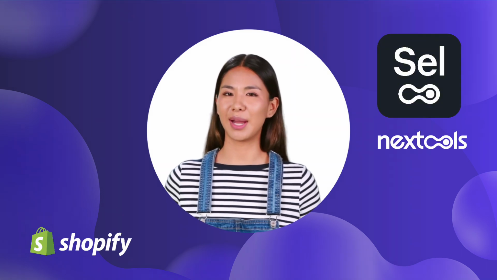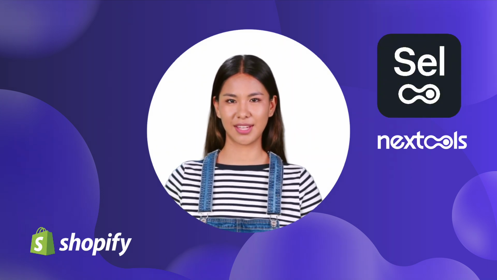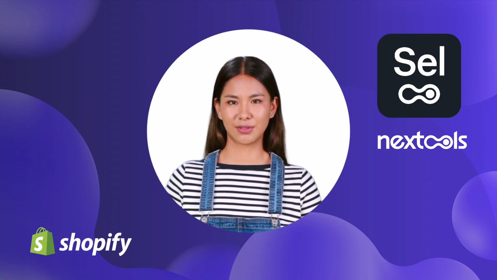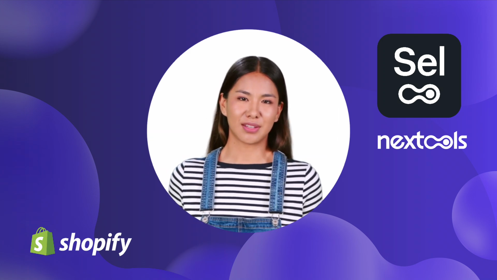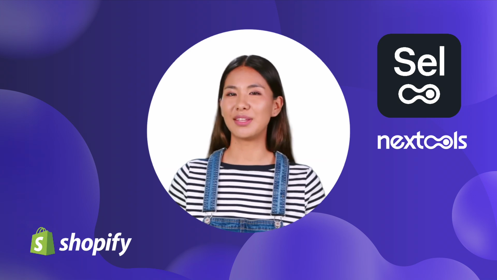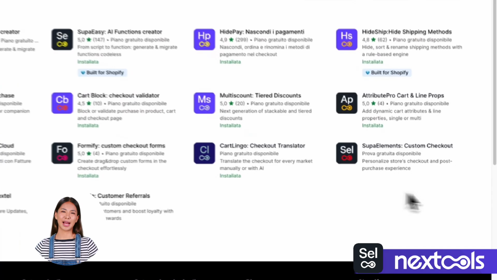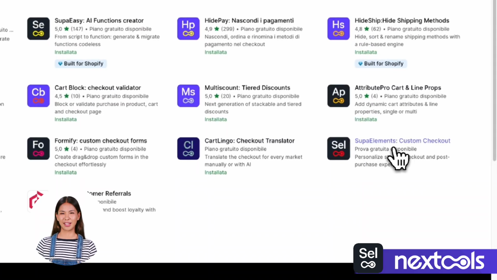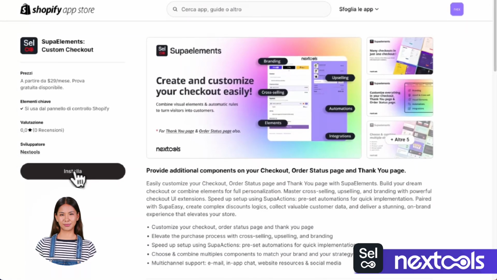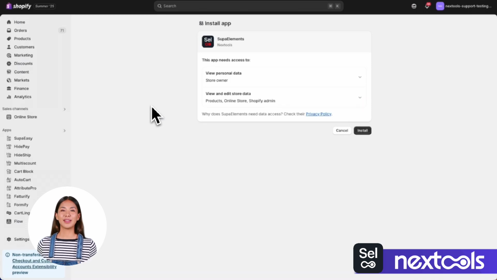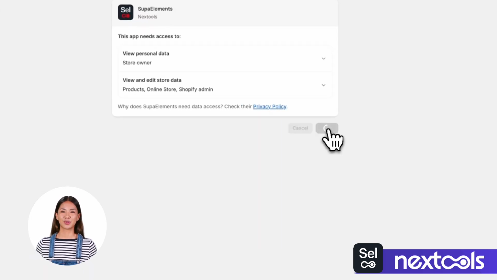In this tutorial, I'll guide you through the installation and initial setup of our application, designed to create dynamic and interactive elements in your Shopify checkout to make your customer experience unique. First, locate SupaElements in the Shopify App Store or visit the application's product page directly using the link in the description. Click Install to integrate SupaElements seamlessly into your store.